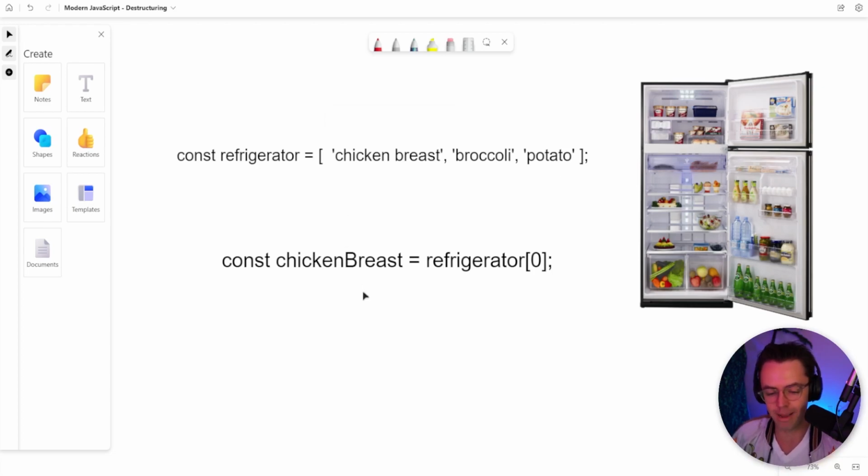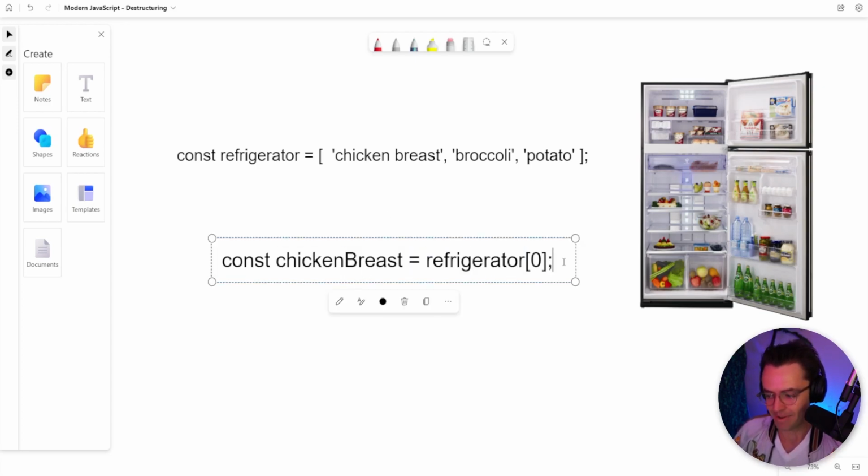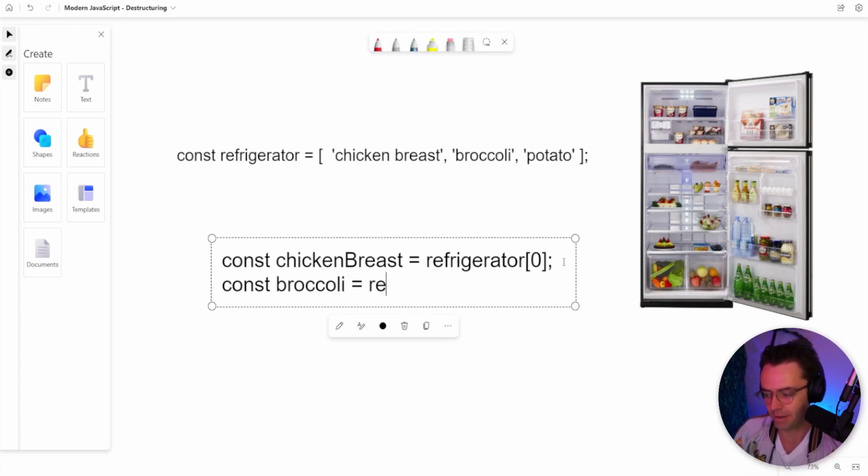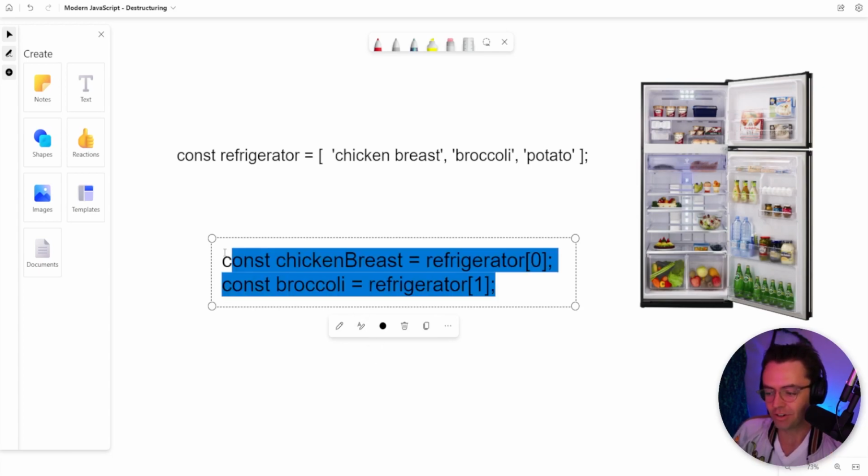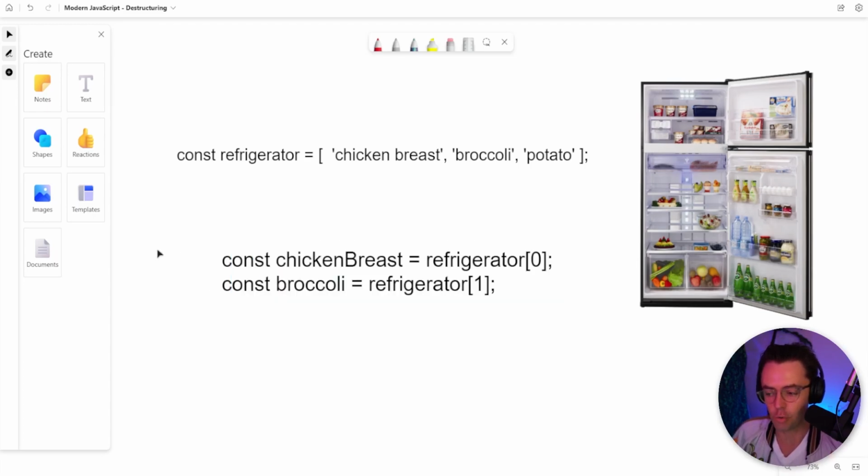But when we're grabbing all of these nutritious, delicious meals out of our refrigerator, we begin to notice that we are grabbing them in kind of ugly ways. I mean, look how unsightly this actual array access is. We have to go into here and we actually have to grab these strings individually. And as you can see, this opens us up to a lot of mistakes. It opens us up to a lot of repetition.